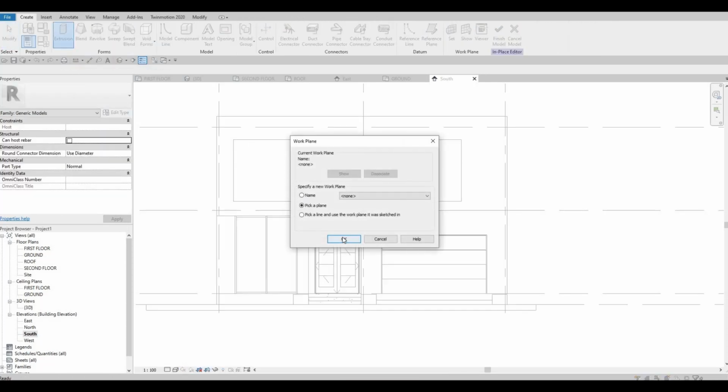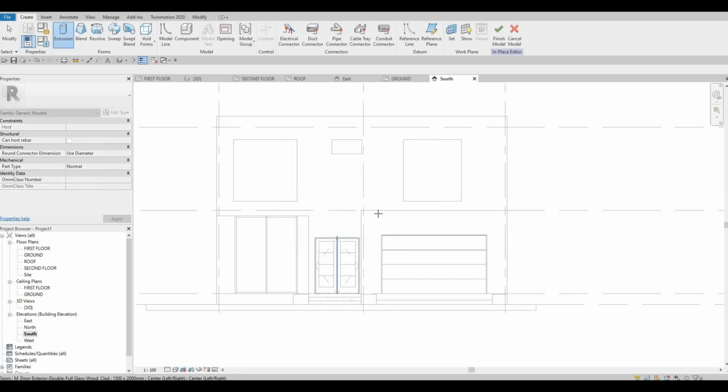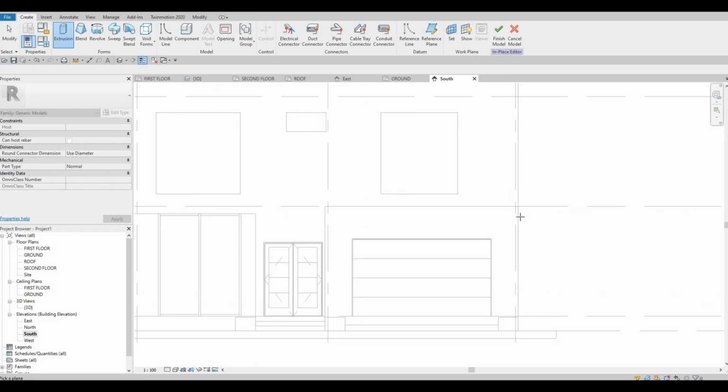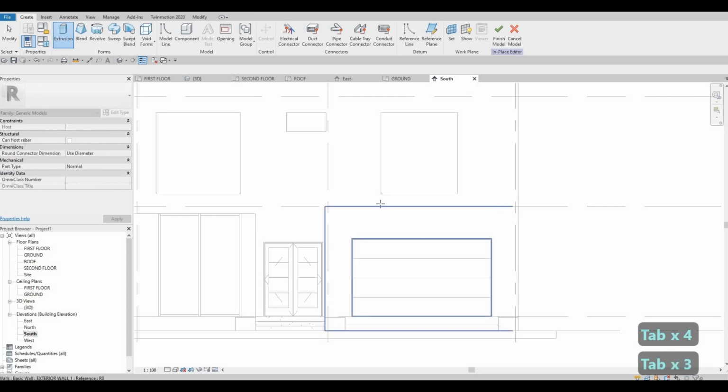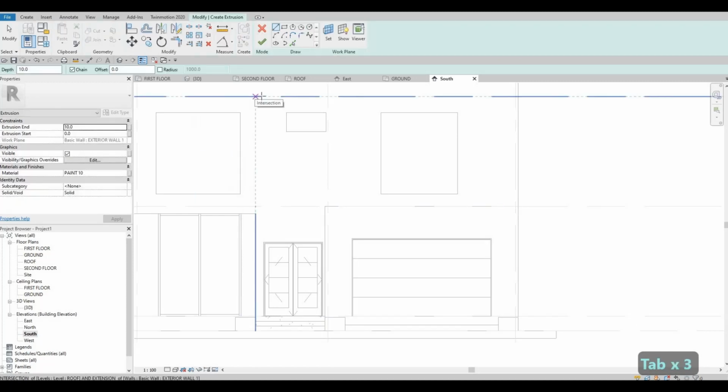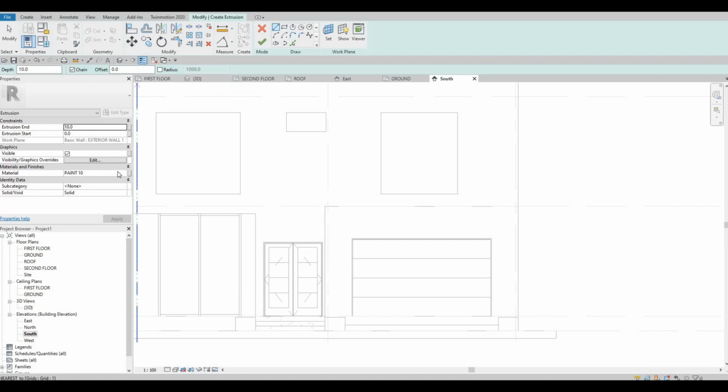Click on extrusion, pick a plane. I'm going to select this plane. So the walls right here for the, so give me a second. I want to choose this plane. So for some reason it's not being selected. There we go. So now I selected that.